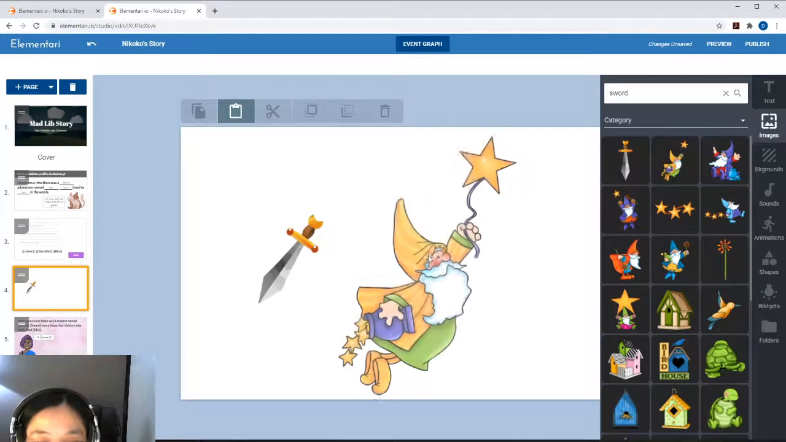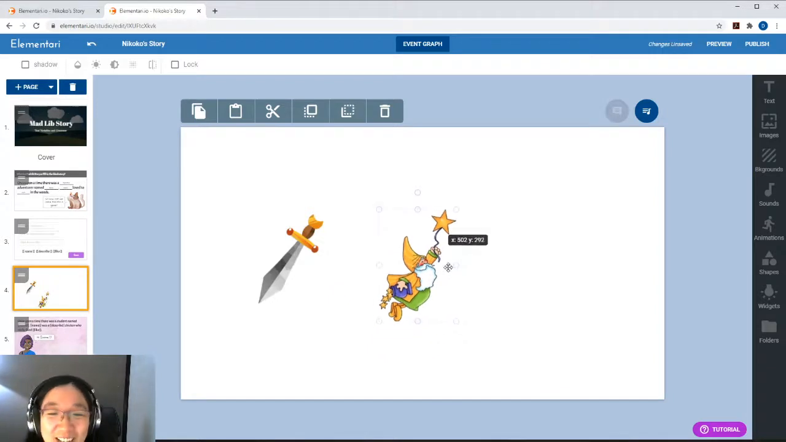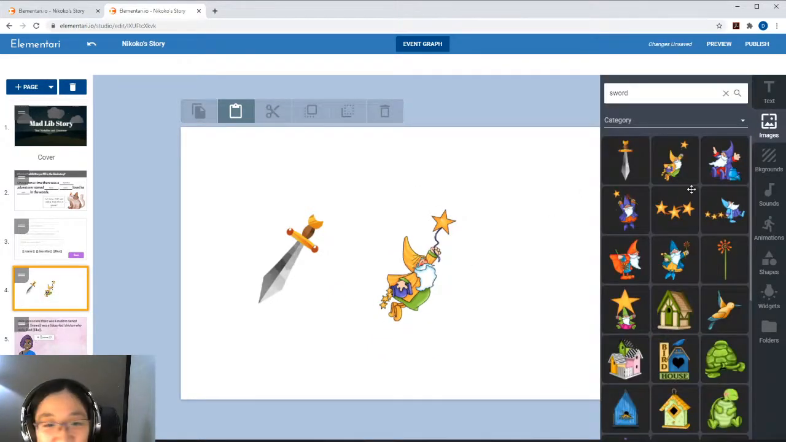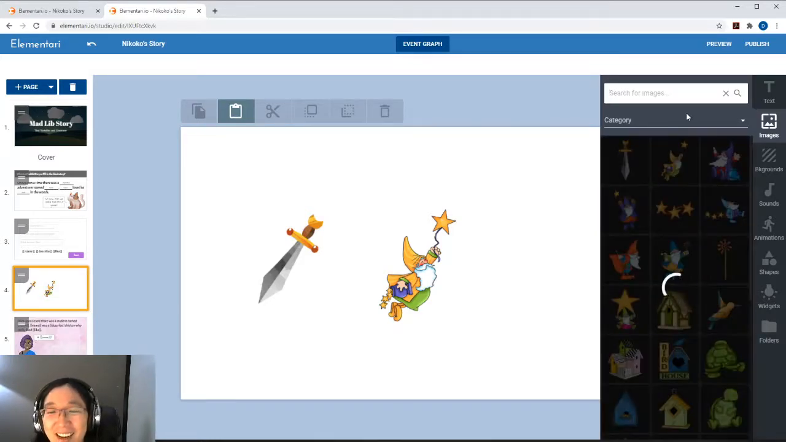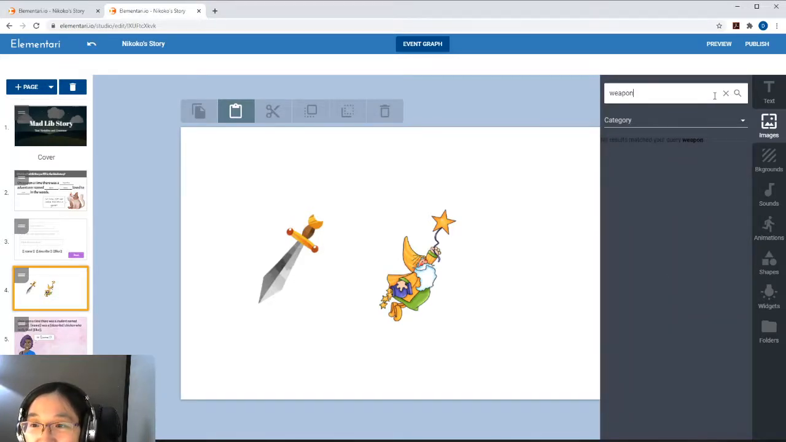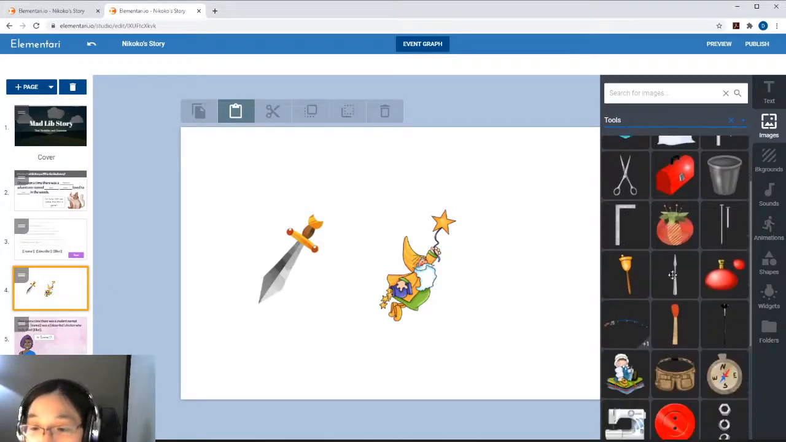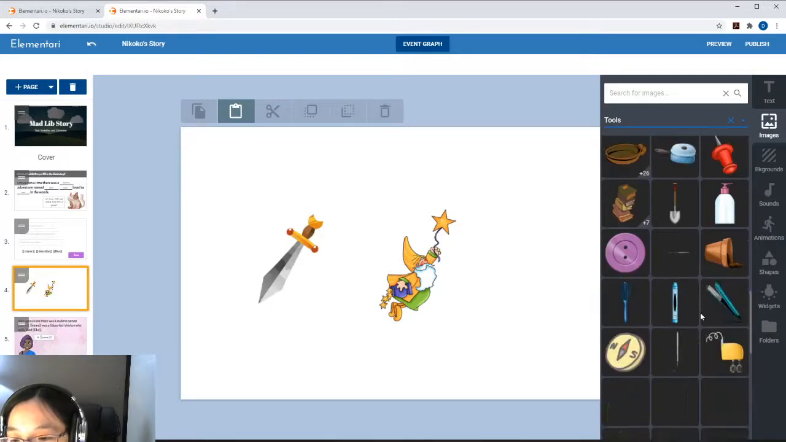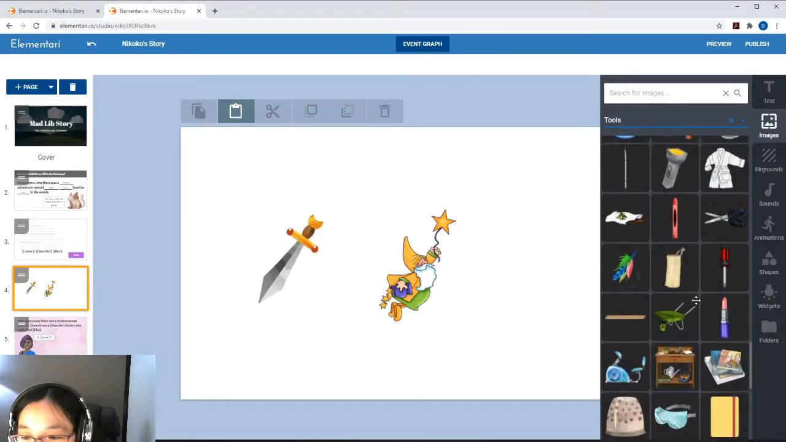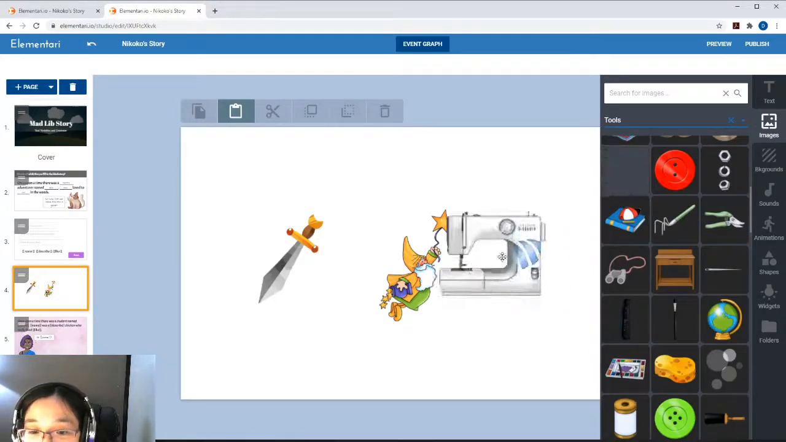Maybe. Well, here you have, pick a dwarf. Okay, you can choose between a sword and a dwarf wand thing. I don't know. If I search weapon, do I have anything? Let's look. Sometimes look under tools. You could pick scissors. Your weapon is scissors. Your weapon is a sewing machine. There you go. Okay.